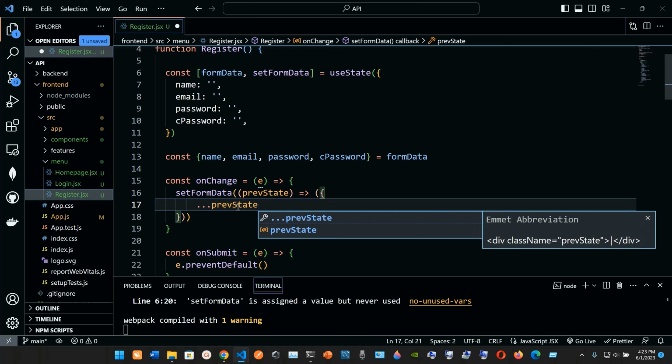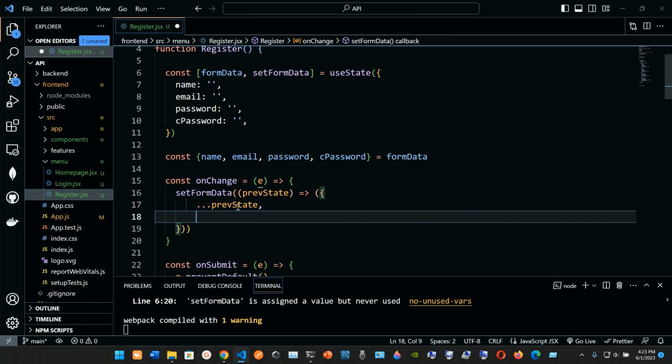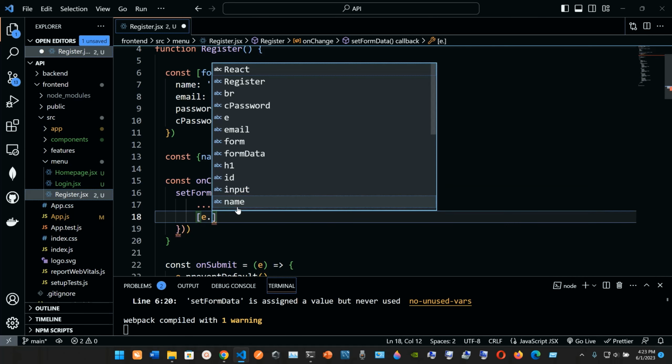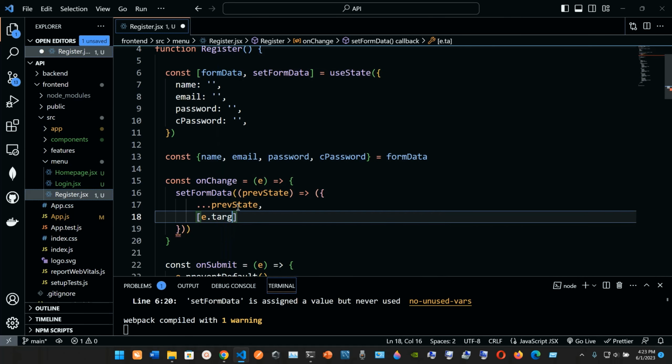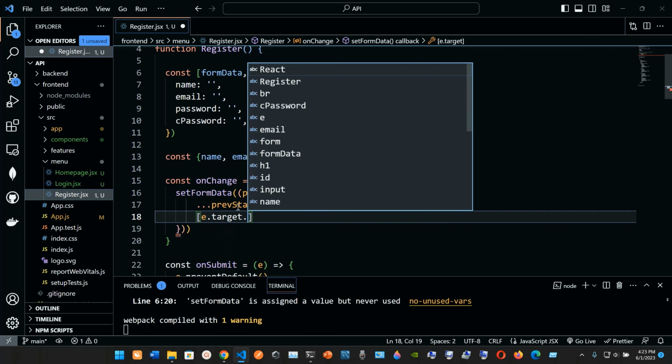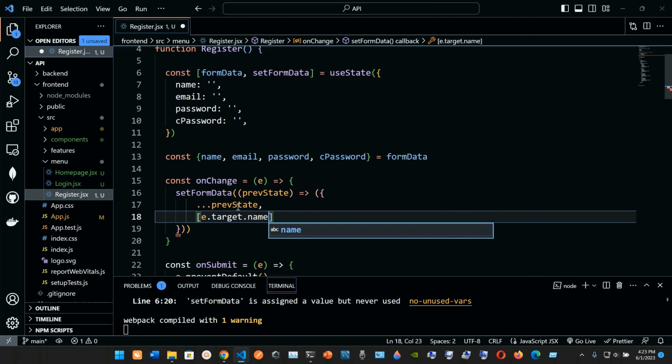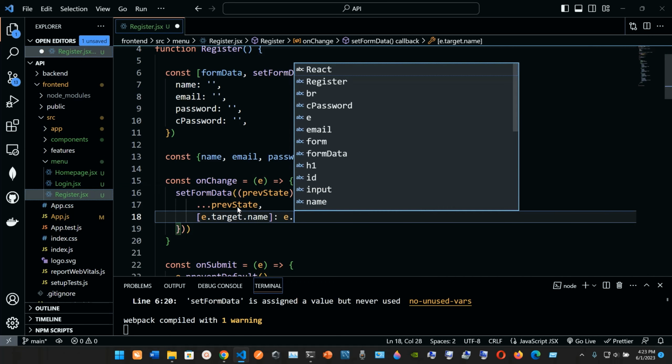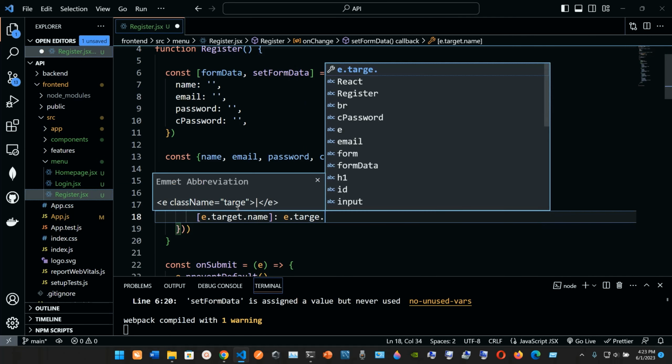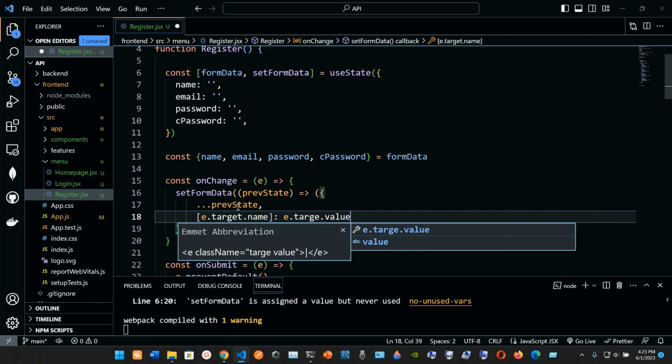We're gonna spread it around, and we're gonna separate it. And now we're gonna use brackets. We're gonna use the e.target.name, and this is a key-value pair, that name is the key, and the value is gonna be again e.target.value. So we can type in something, so let's save it.